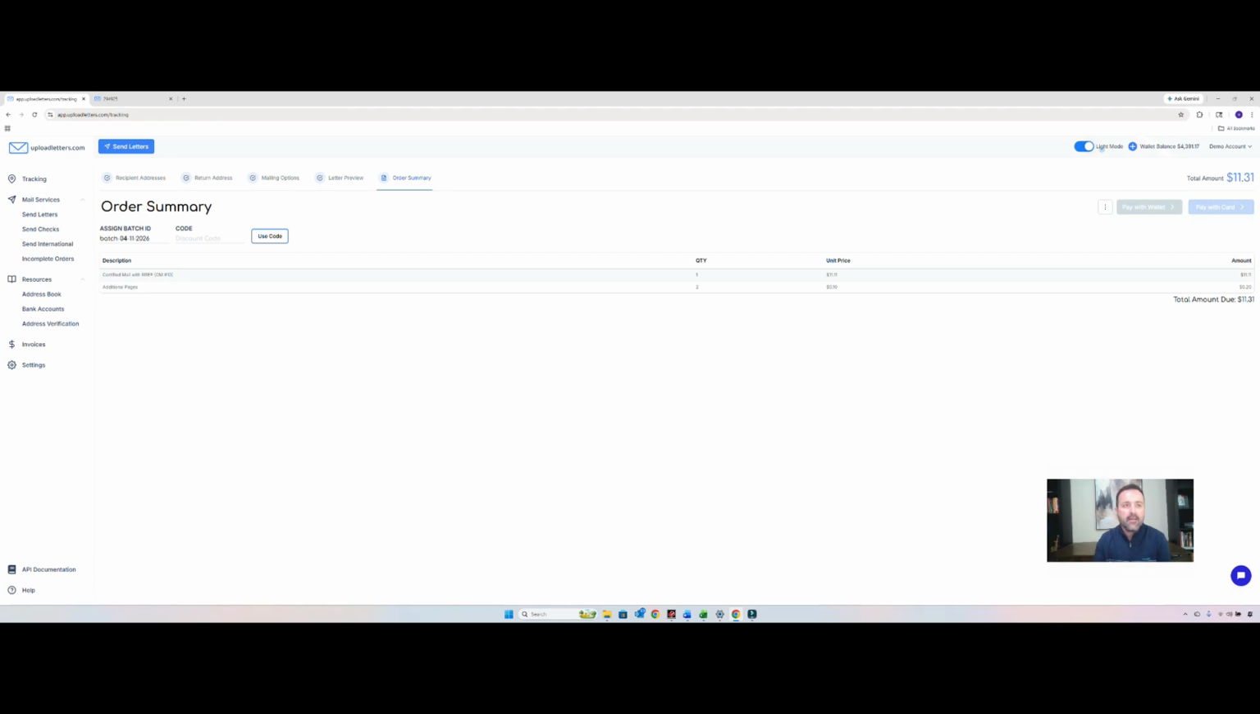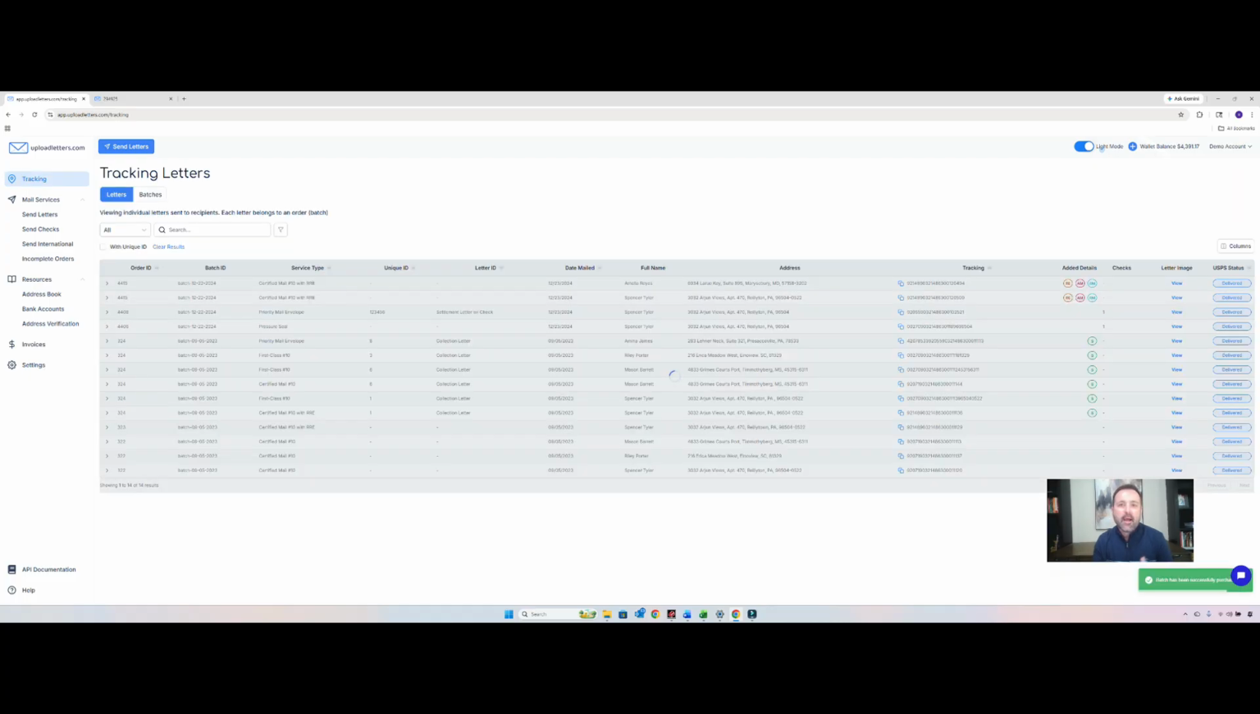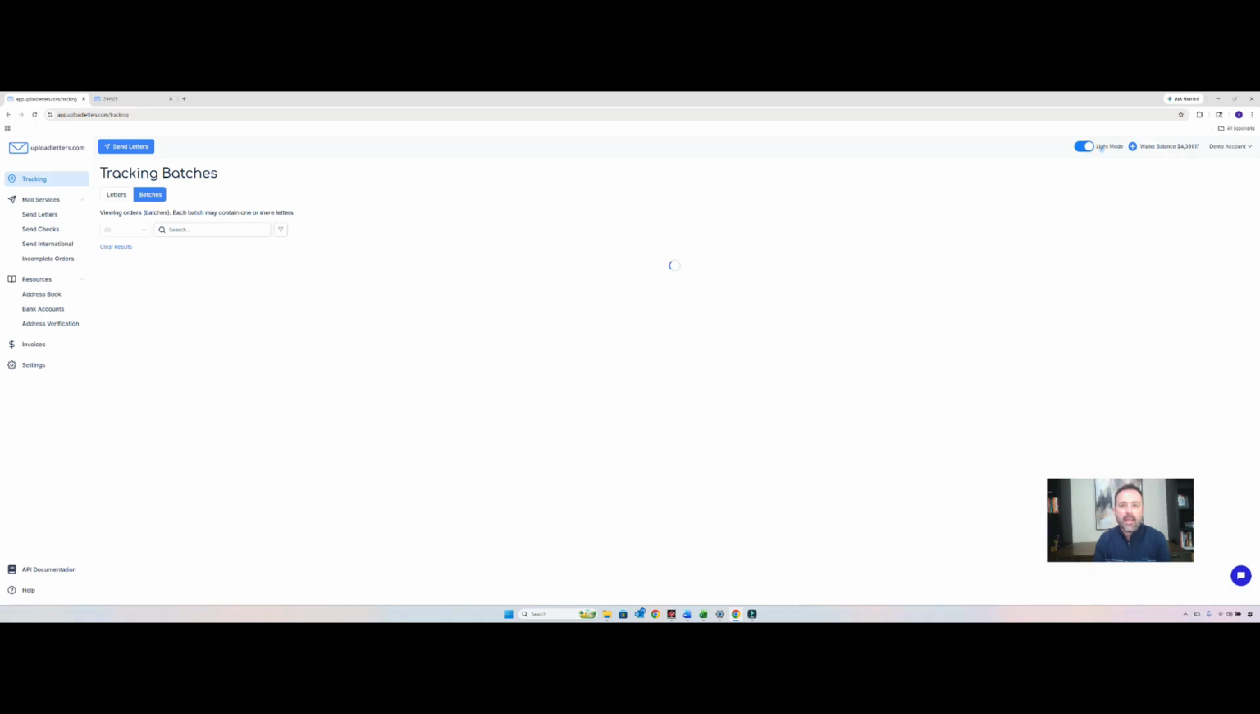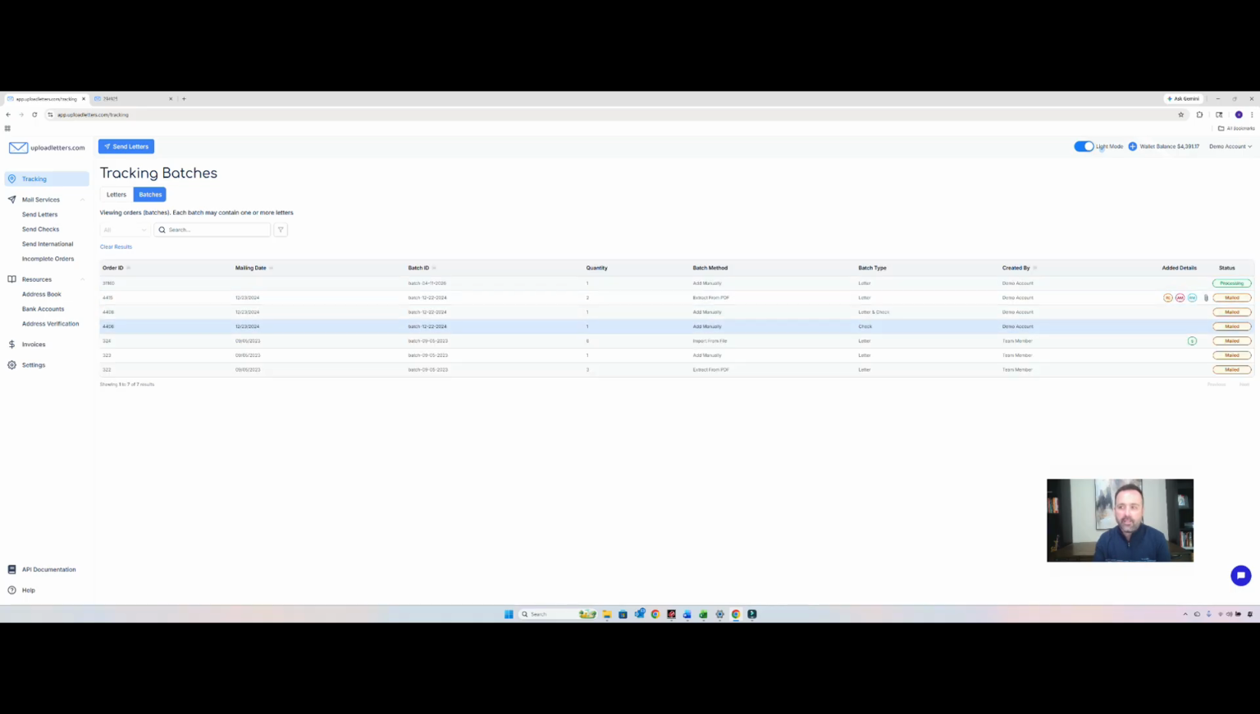So we just paid with our wallet, so you can see how easy it was. We just placed our order for certified mail, and if this is on a given business day, it's going to be mailed out the very next business day. So now if we go and look at batches, we can see that order that we just placed, which is in processing. So that's going to go from processing to printed and then ultimately mailed. And once it's mailed, you're going to start to see tracking information.